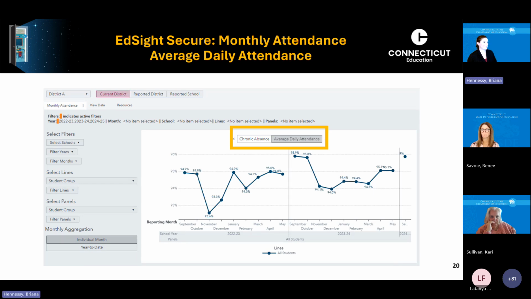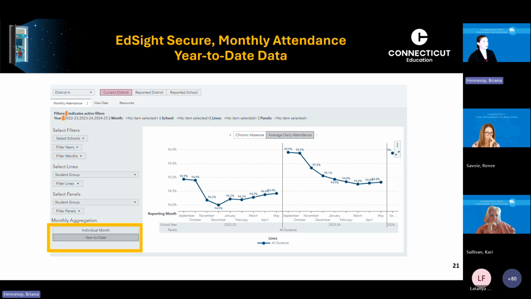When I click over to average daily attendance, we see that the average daily attendance dips, and that makes sense. This is not one of those weird examples that I showed you earlier. The chronic absence increased, the average daily attendance decreased. Let's flip over to year-to-date data. When I click year-to-date, we see a much smoother pattern.